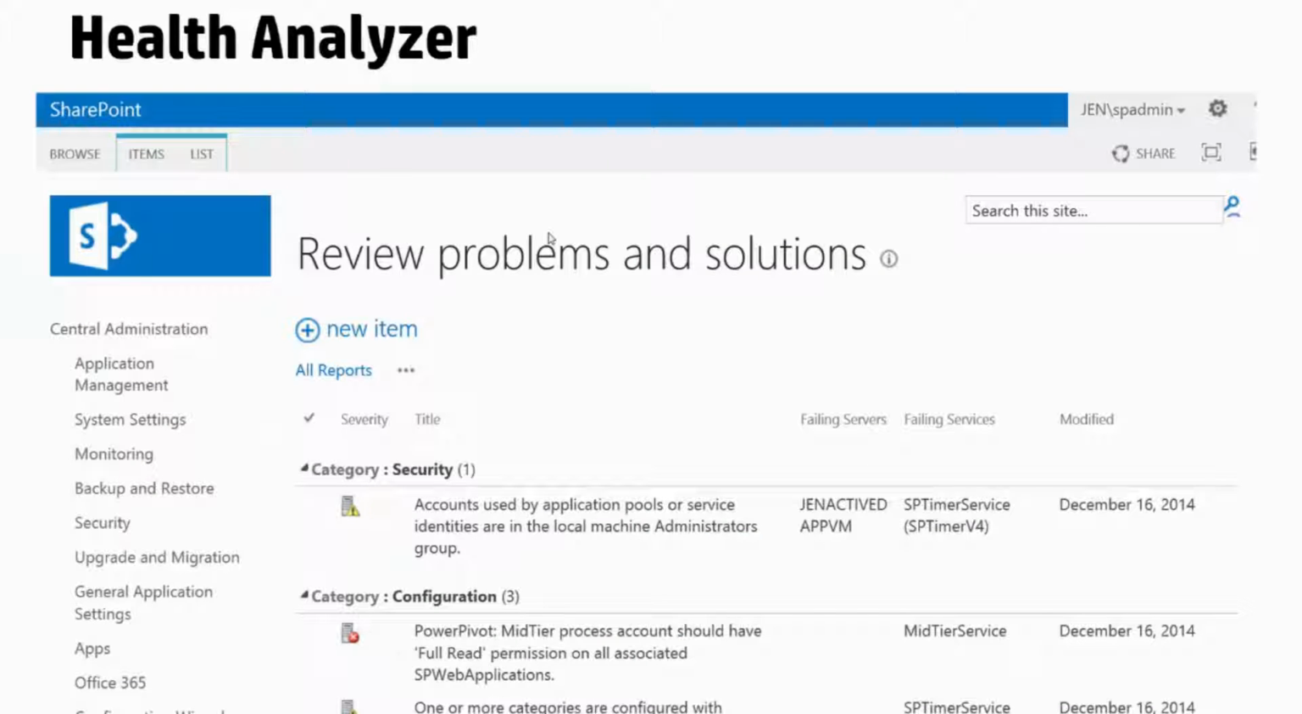Let me jump to another available tool, which is the Health Analyzer. This is part of the monitoring inside the Central Admin in SharePoint. It provides you some insight about the enhancements and problems that exist and the solutions proposed. For example, when I run this report inside my personal development environment, I got a report stating that there are some security issues and some configuration issues. Some of this may not be relevant to you, but at a certain point, it's very important to have a look into that to see if you are missing something within your configurations.